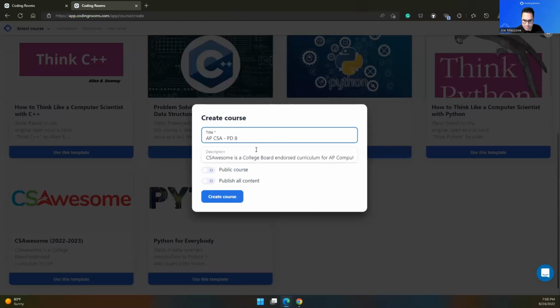I'm just going to call it PD 24 2022. It's an AP CSA course. There's also a description that you can go along with your course. This is really information that students and yourself will see right on the main card for the course.